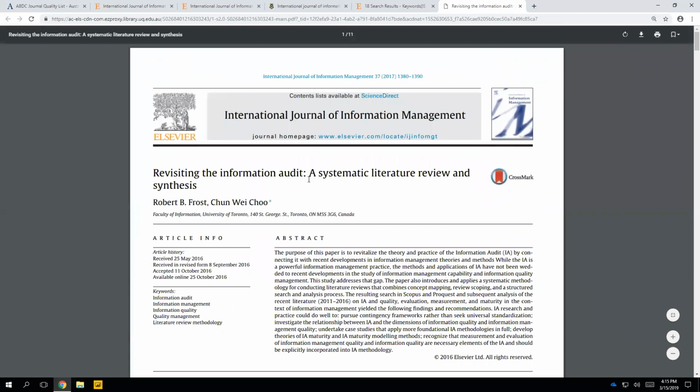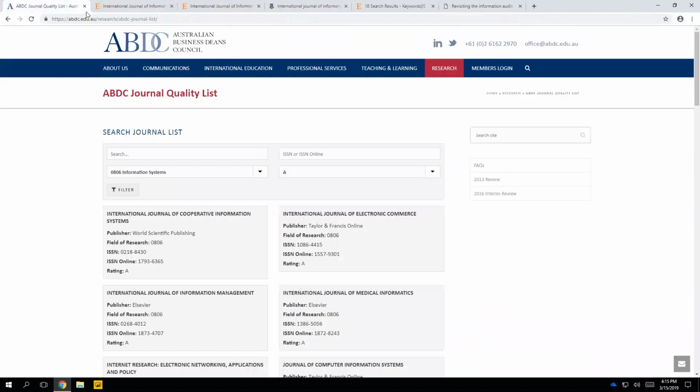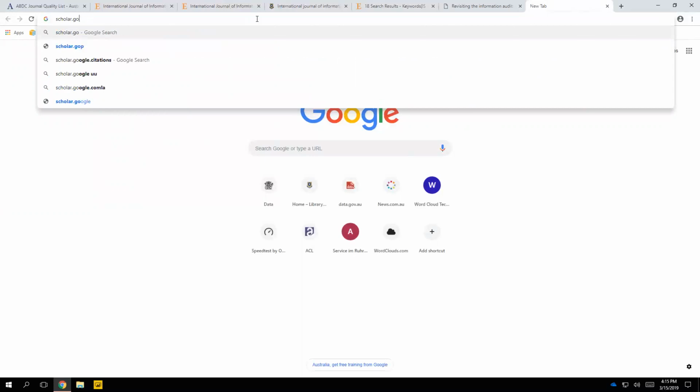So revisiting information audit, a systematic literature review and synthesis. So this might work. It's more information management, to be honest. But what I do know is anything I find in the International Journal of Information Management is an A journal, so I can just keep looking in there. If I wanted to, I could have done the same thing just using Google Scholar. I'm a big fan of Google Scholar.